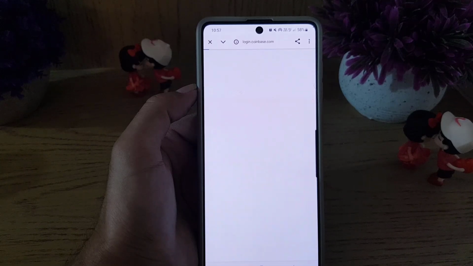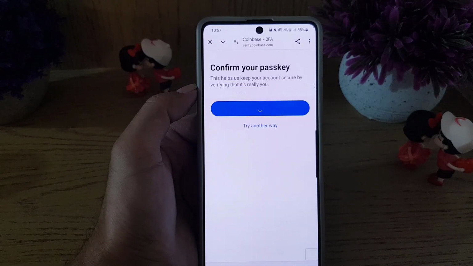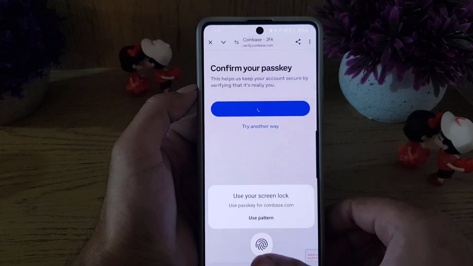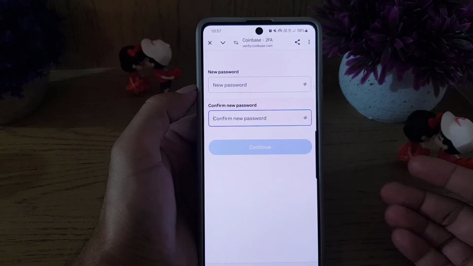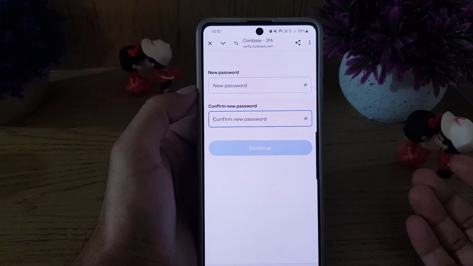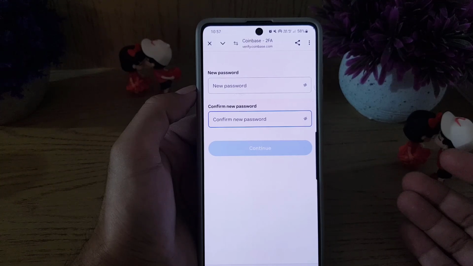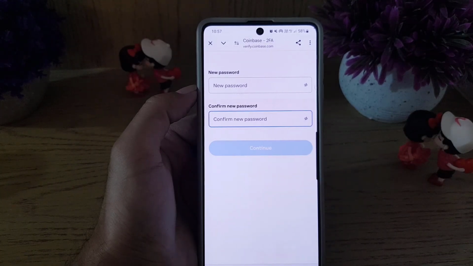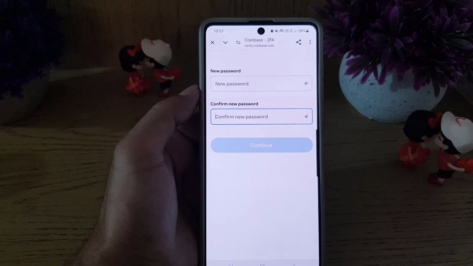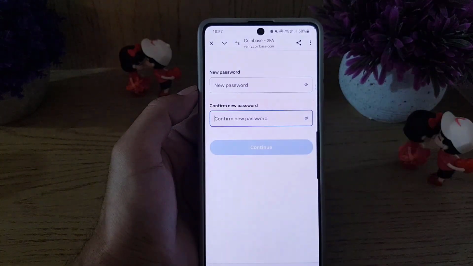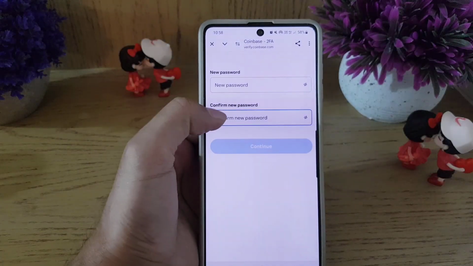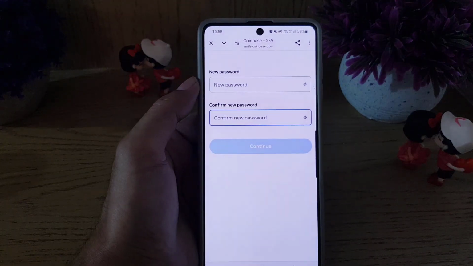So once you tap on Update, it will bring you to the Coinbase website. You need to verify that it is you using your passkey if you have created. Now you need to enter your new password and then confirm the new password. Once you do so, then you will just need to tap on Continue. I'm not going to change my password, but this is it. You need to enter a new password and confirm that new password and then tap on Continue, and your password for Coinbase account will be changed.